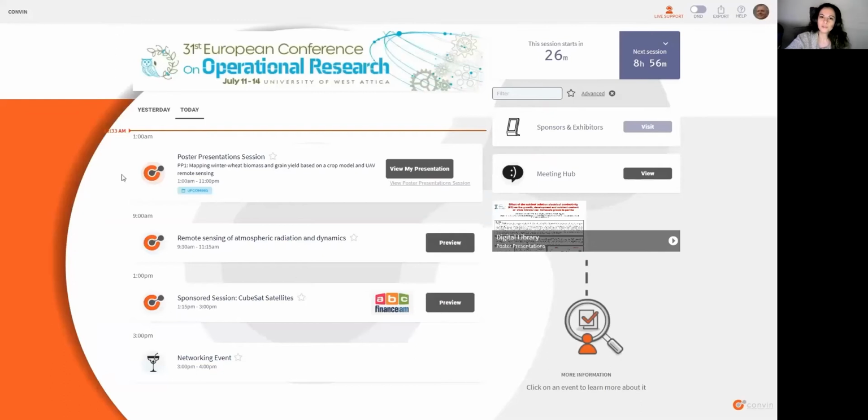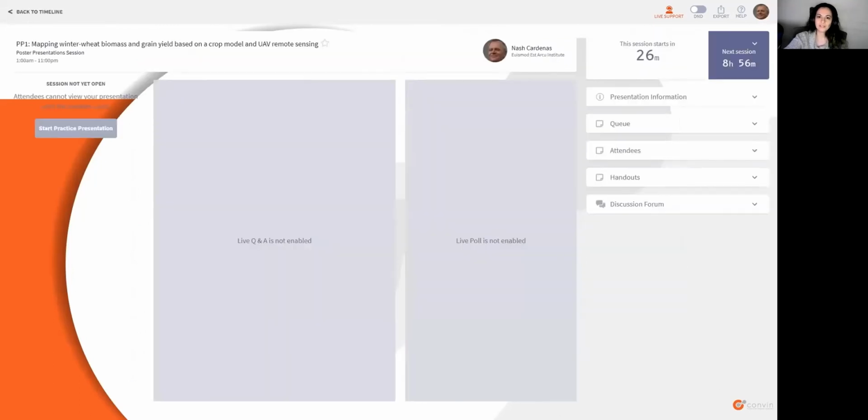If you are a poster presenter, in the timeline, look for the date and time of the poster session that includes your poster. Note that you can click on the View Presentation session link to see the entire list of posters that it contains, or on the View My Presentation button to go directly to your virtual room. When you click on that button at any point before the session, you will see a Start Practice Presentation button.